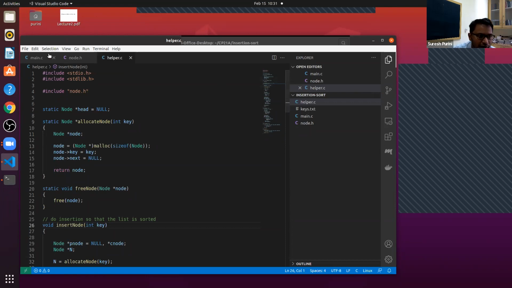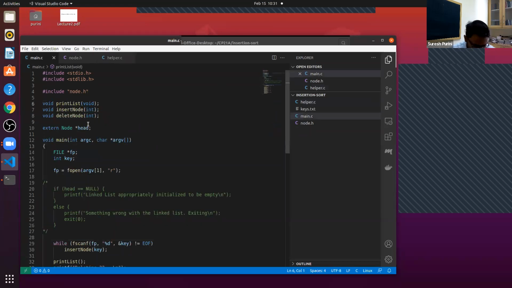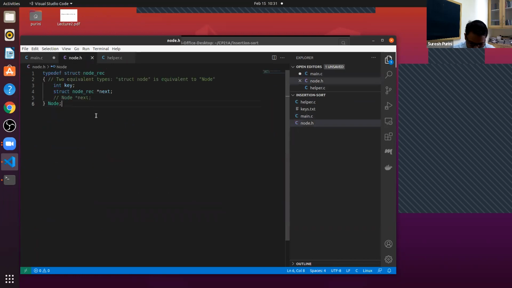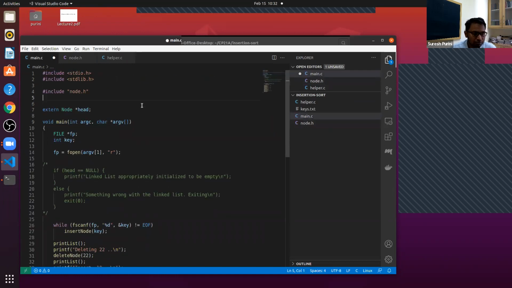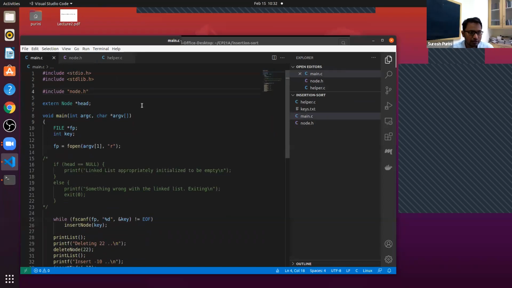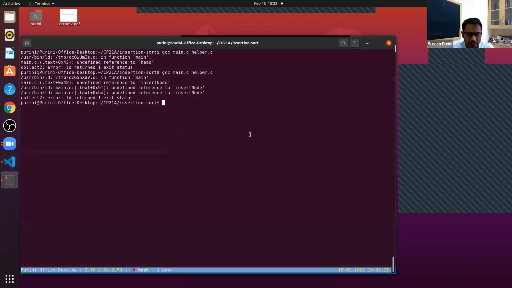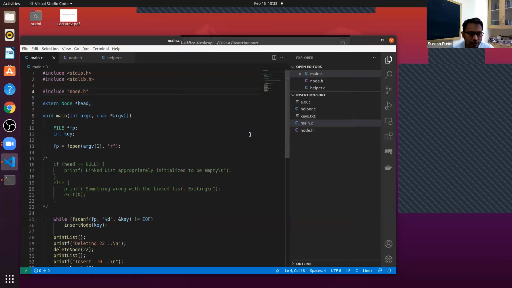So now one more thing we can do. These three things, you can make them part of this. So if you see now, the function prototypes, we included them in node.h and that's it. So this is a very clean way of doing it.